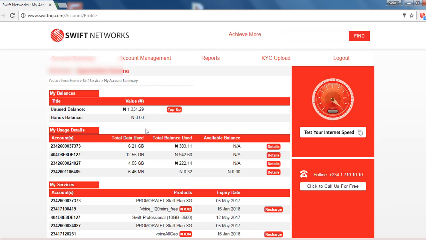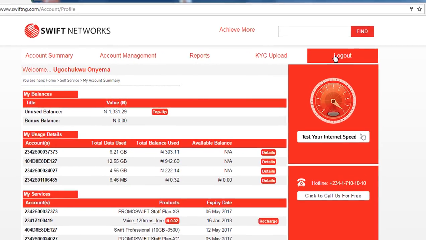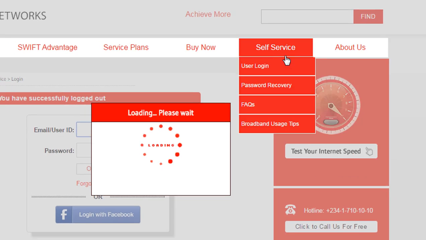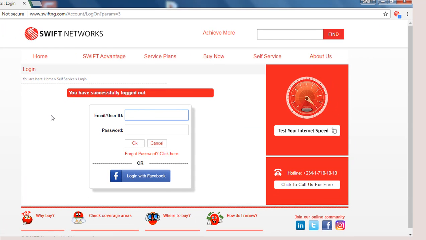You can see the validity. You can also check where you want to buy. You can change the self-care password. Now, after doing that and checking all your processes, you can then click on logout. Obviously, always ensure you log out for your security purpose.